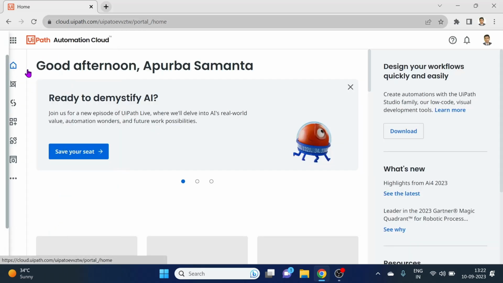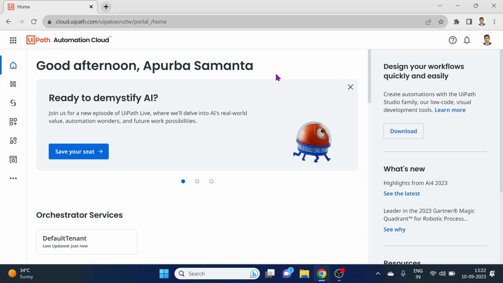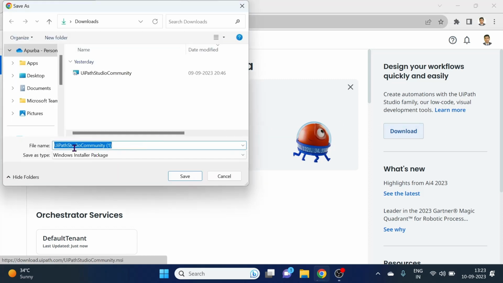Here I'm clicking on home. On the right hand side of this home page, we will have a download button to download the UiPath Community Edition. We need to click on download, and here we will have the UiPath Studio Community Edition MSI package, that is a Windows installer.